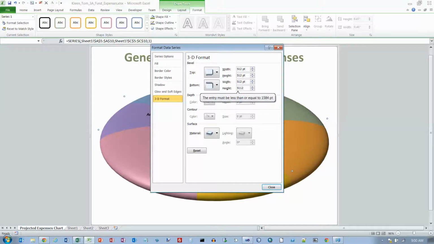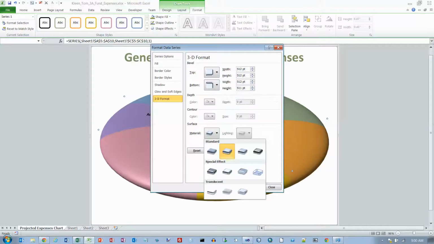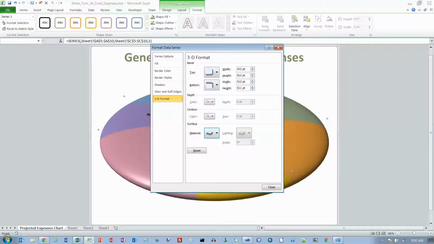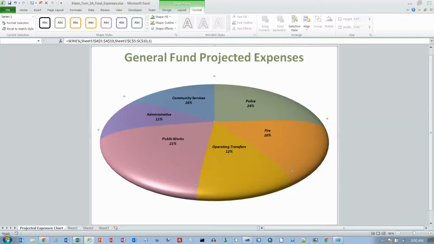And now we're on page 380. And in the lower portion under Surface, click the Material button. And we're going to do, under Standard, we want the third one, which is Plastic. And then we're going to close this. Okay, and now it kind of looks like a Frisbee.